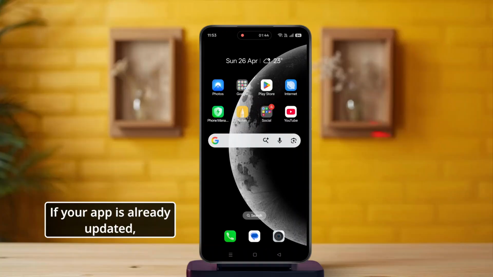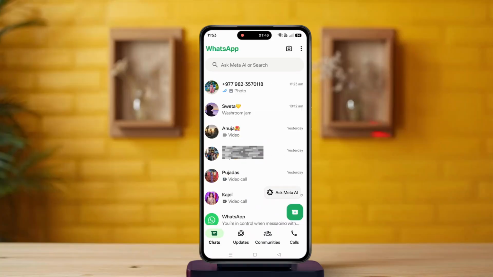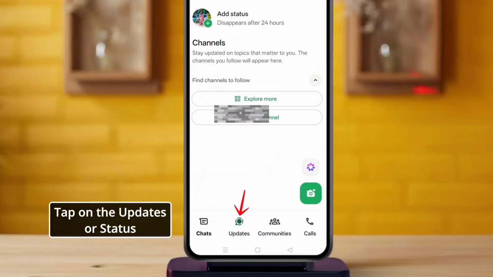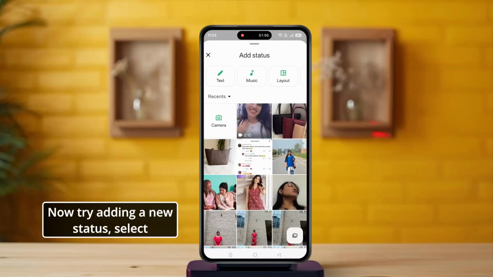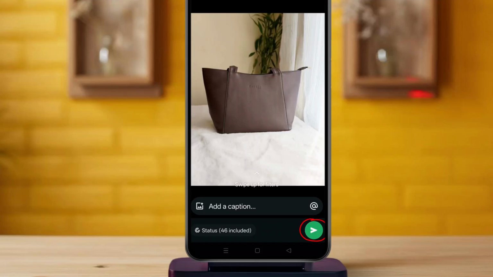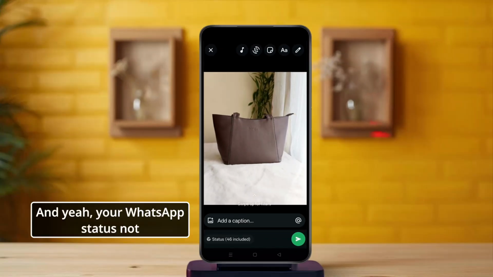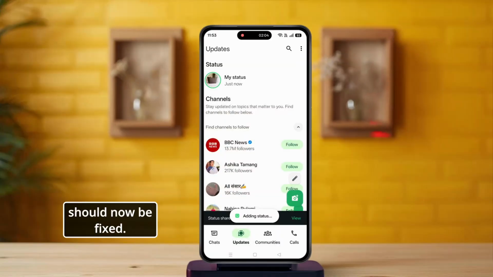If your app is already updated, open WhatsApp again. Tap on the Updates or Status section at the bottom. Now try adding a new status. Select any photo or video and tap the green Send button to upload it. And yeah, your WhatsApp status not showing problem should now be fixed.